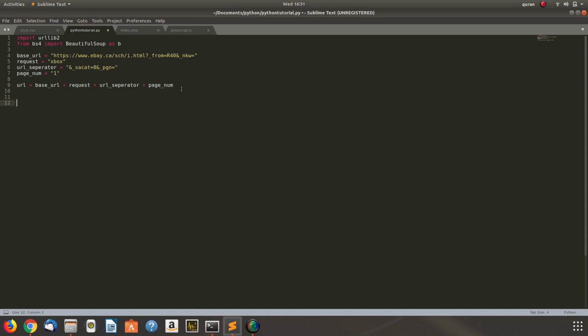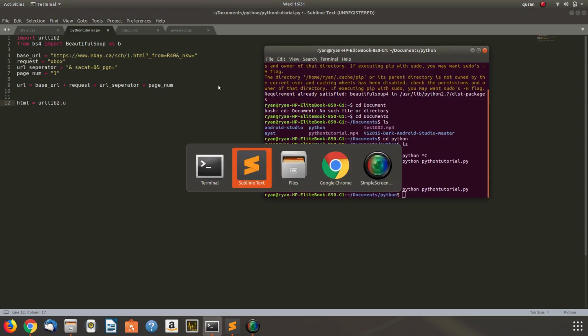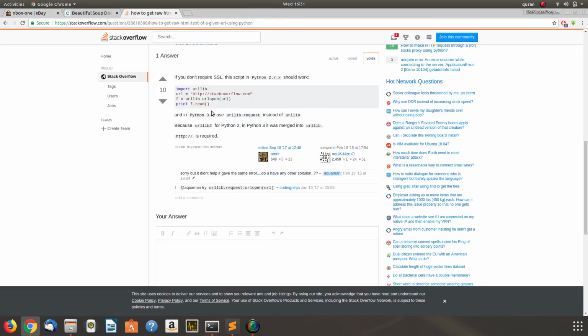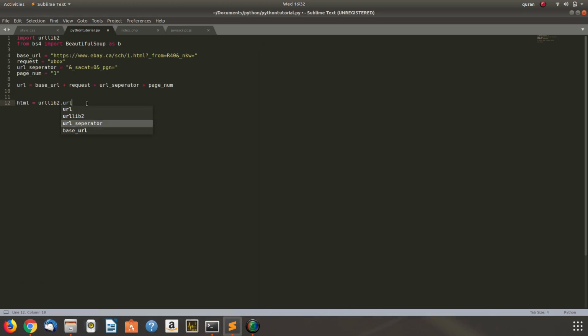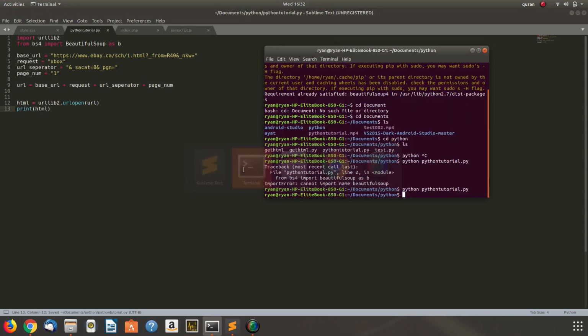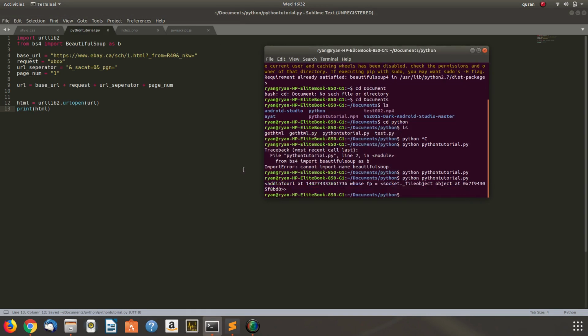And now what we're going to be doing is getting the HTML of the page. So let's create an HTML variable, call urllib2.urlopen, I kind of forgot what it was, with the URL, right? And let's just print that to our screen to see if we're able to get the HTML, right? So let's just run it.